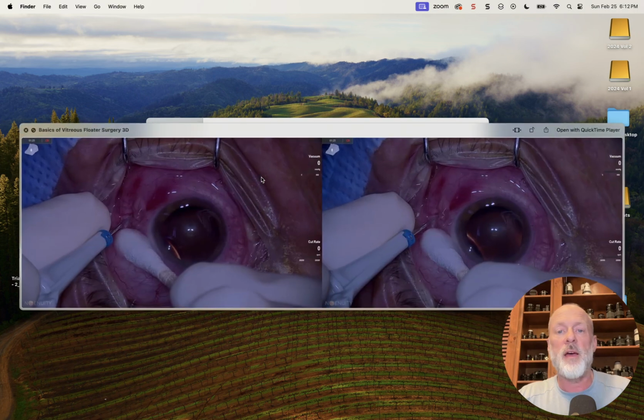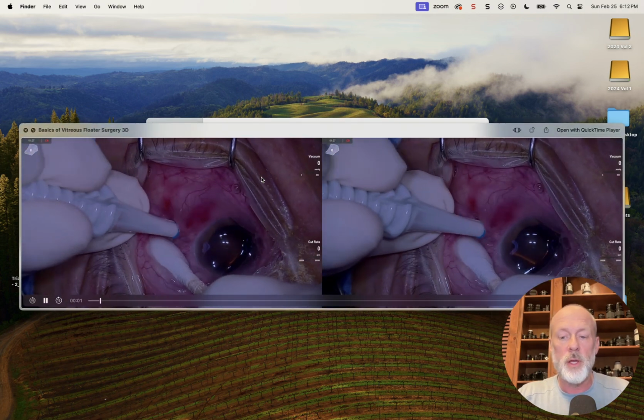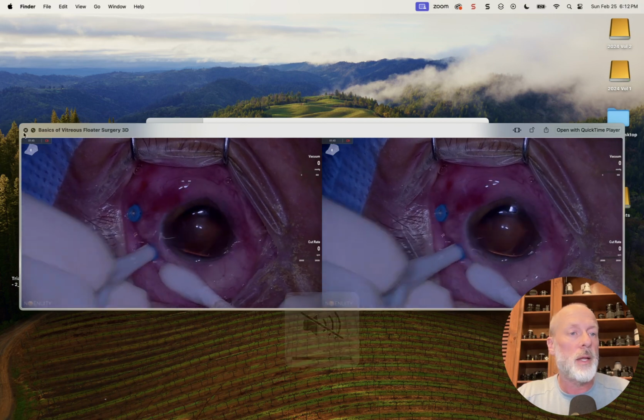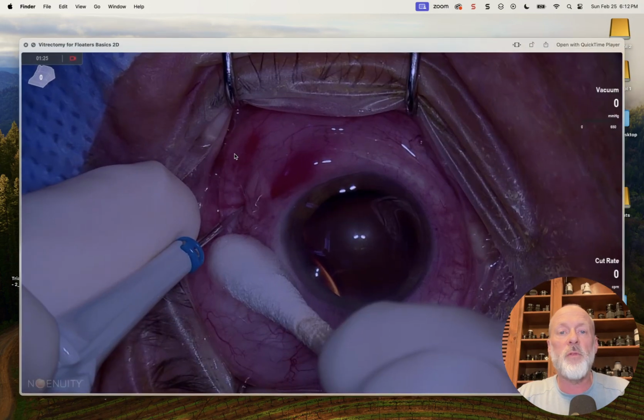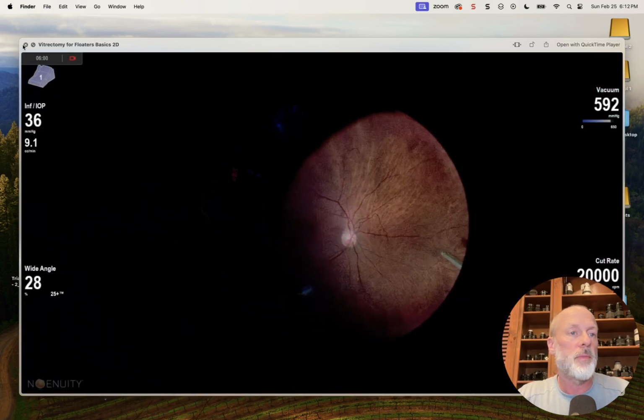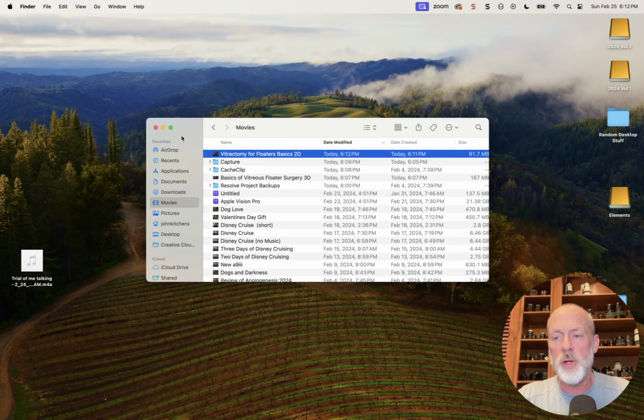And here we have basics of floaters. Vitrectomy for vitreous floaters. And we have it, same thing, same voiceover, and in 2D for the whole thing. And that's basically how you do it in DaVinci Resolve.